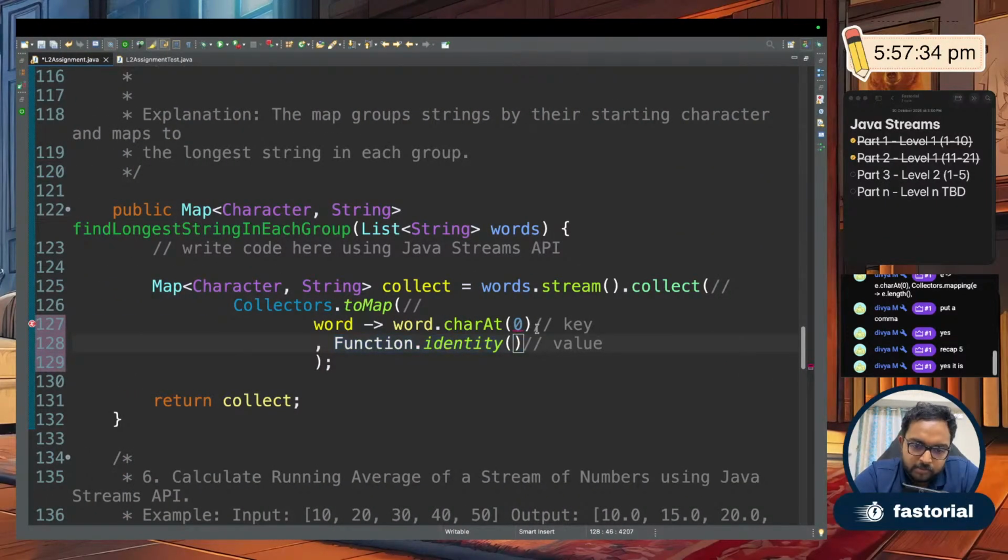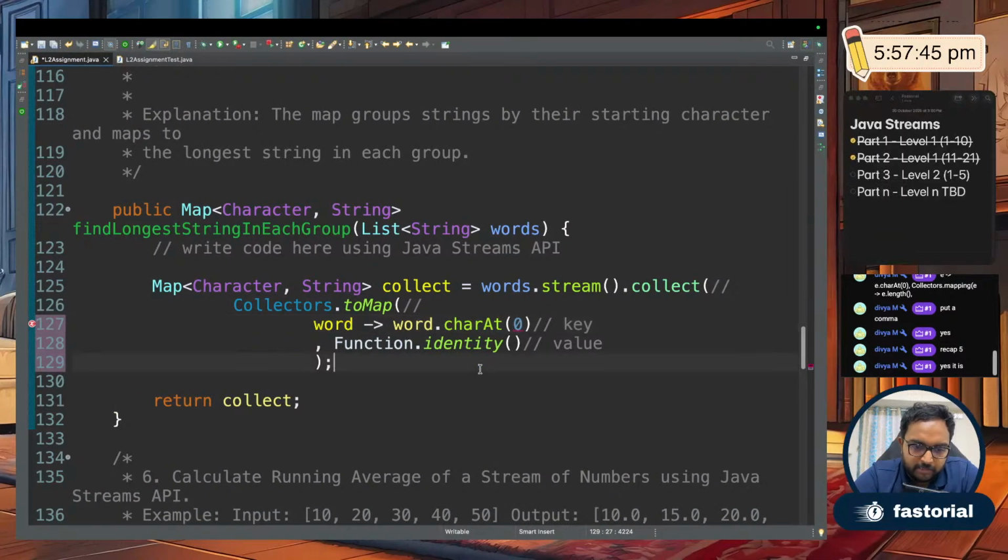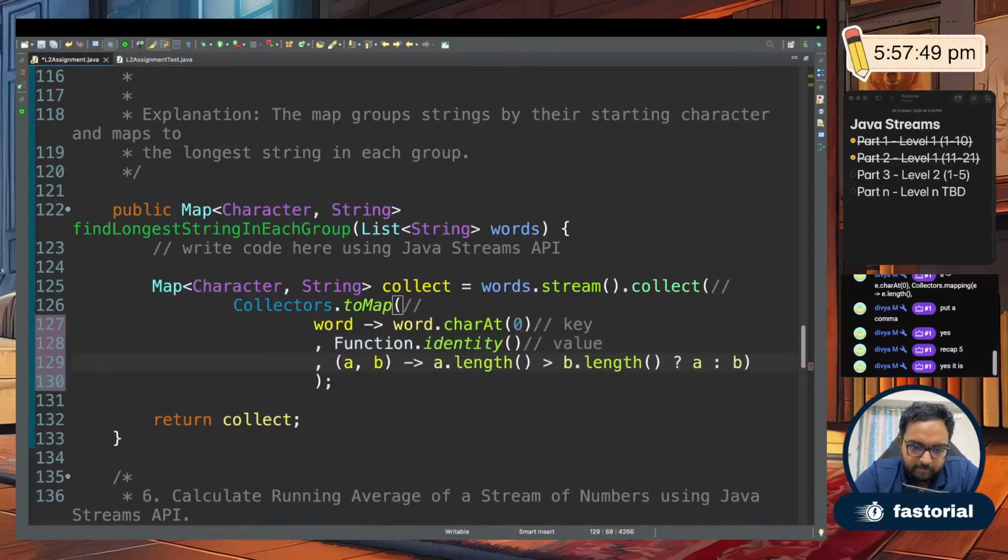Now the problem is for a single key, there can be multiple values here. Let's say B has banana and blueberry. So when such a case happens, a conflict happens. So we need to have a resolver for that. So that is where this came in.